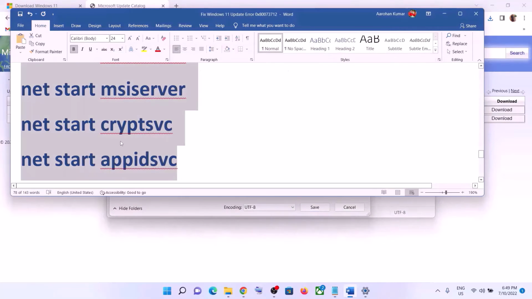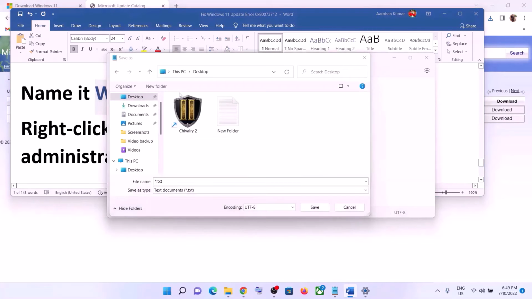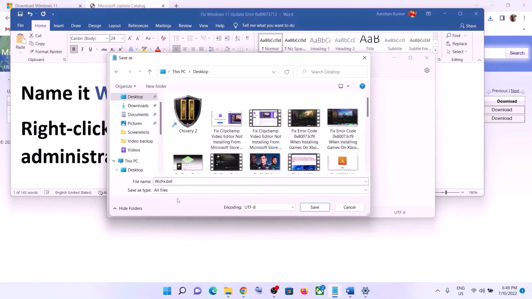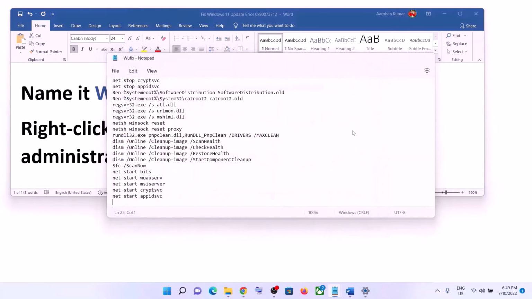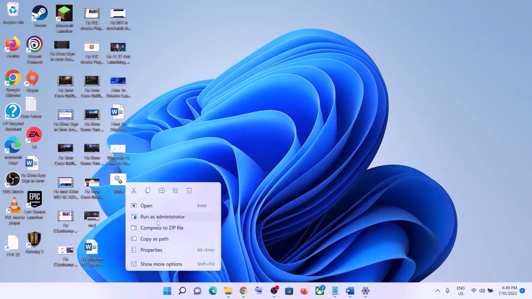Name this file as wuauserv.bat and then for save as type, select all files and then click on save. Now go to desktop. Over here you can see wufix file. Make a right click, then click on run as administrator. Make sure that you're opening this file as an administrator. Click on yes to allow.